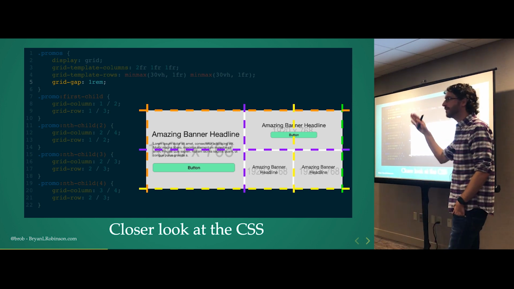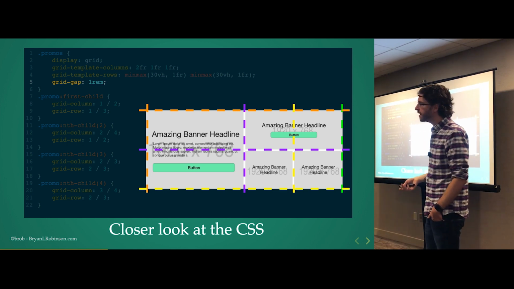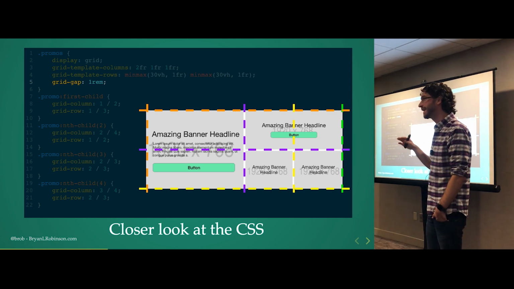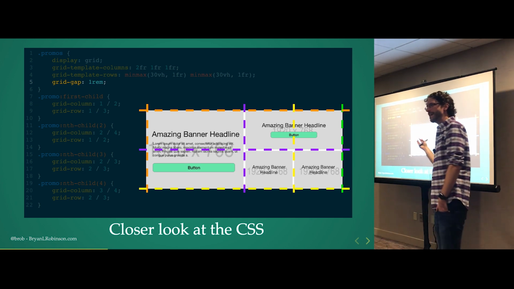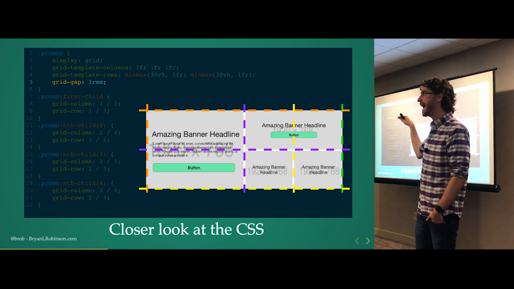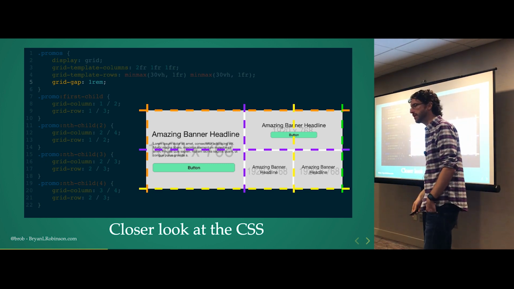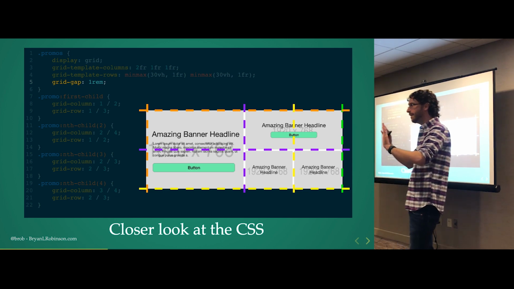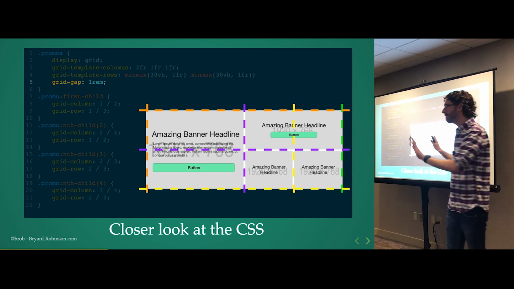So 1rem is a repeated value. It is our row gap and our column gap. You can also define asymmetric gaps. For the most part, I find that not all that helpful. You can also define them as a grid-row-gap and a grid-column-gap instead of a shorthand, and you get that.